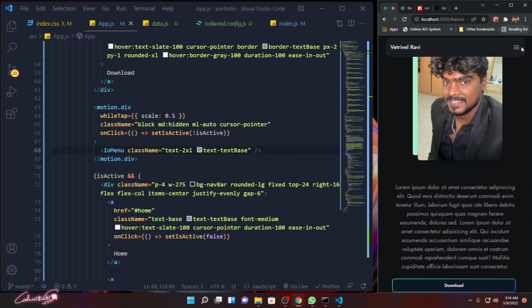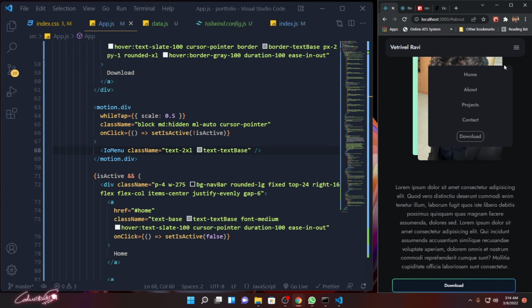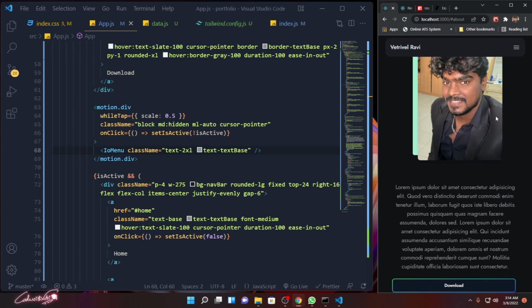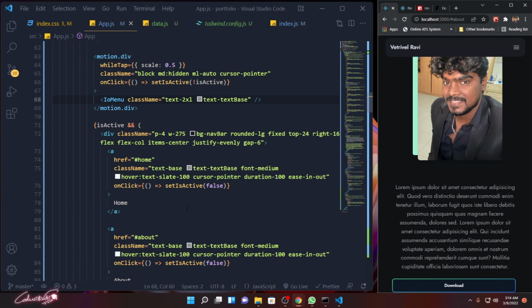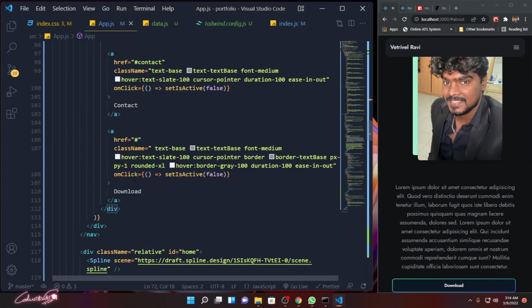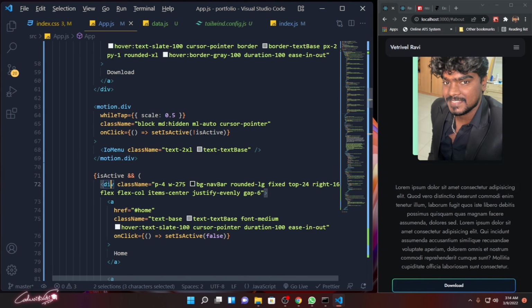Okay, so now what we need to do is the same thing for this button. I need to make it fade a little and zoom in a little. So I need to wrap this division. Where is the division ending? So Alt, and over here Alt, motion dot.